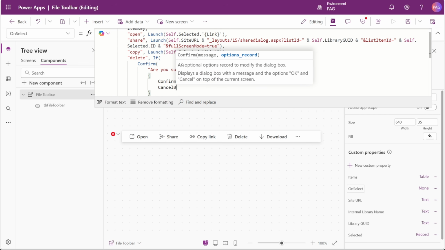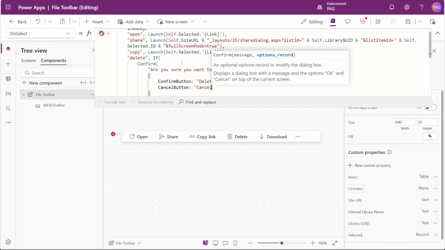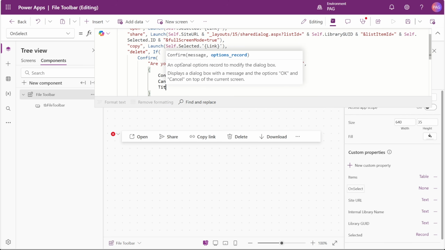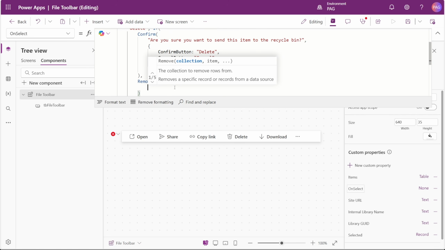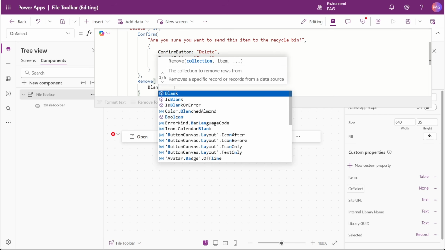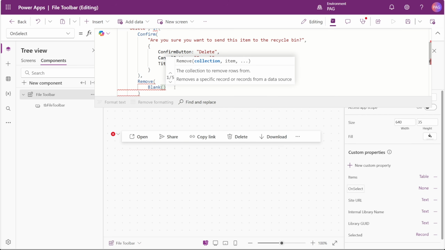For our cancel button, we'll set that as cancel. And the title will be delete. If the confirm function returns true, then we'll insert a remove function. And this is where, as a placeholder, we'll just insert blank. But this needs to be replaced with the data source when you actually insert this component into your app.